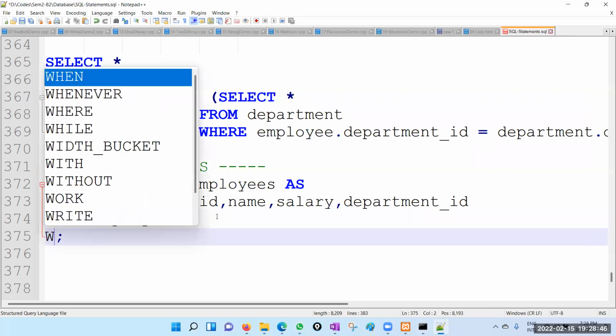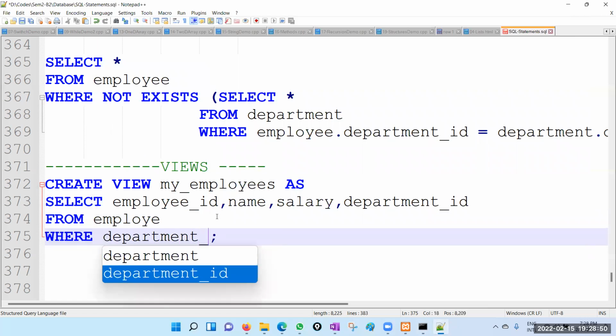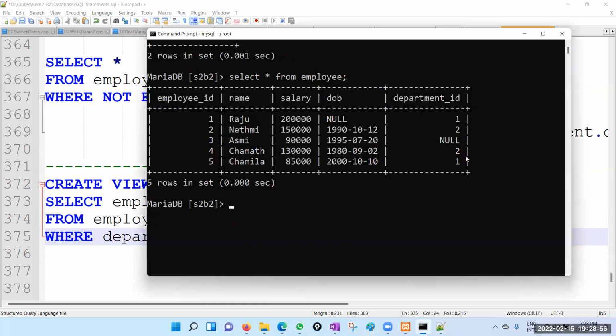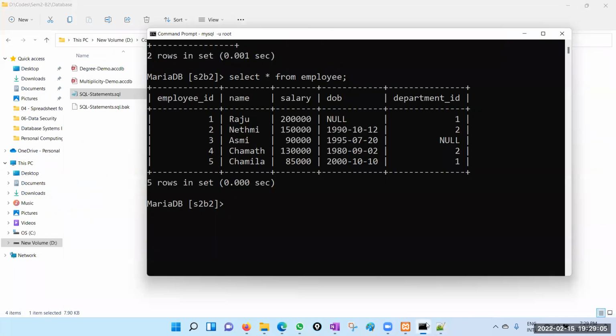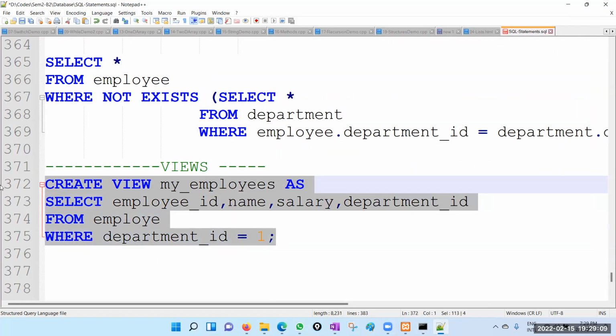Where department ID equal one. So that means that we will have only department one employees. Okay, no department two employees. Okay, right. So now we are done. So now let's execute this. So we are creating a view, not a table. Table is there. We are creating a view, new view. Okay.